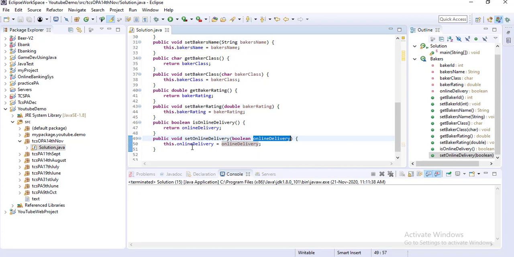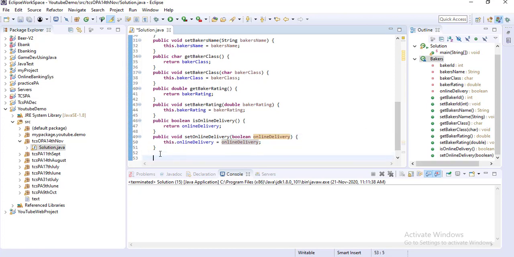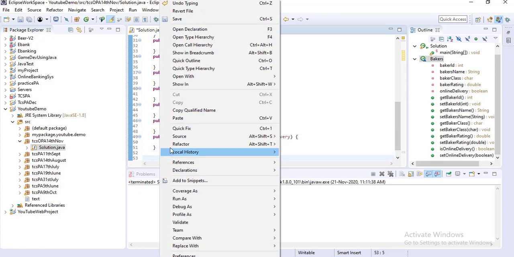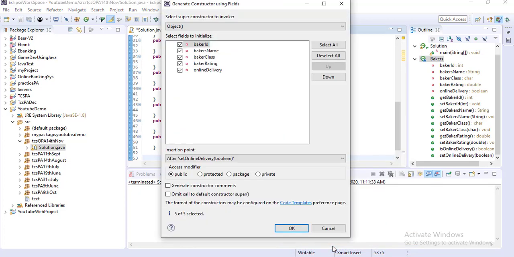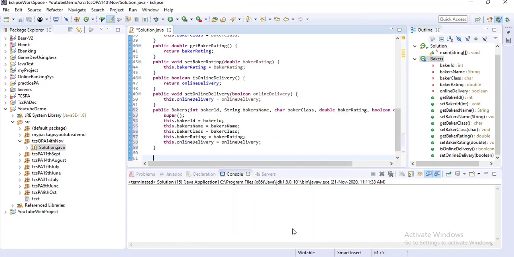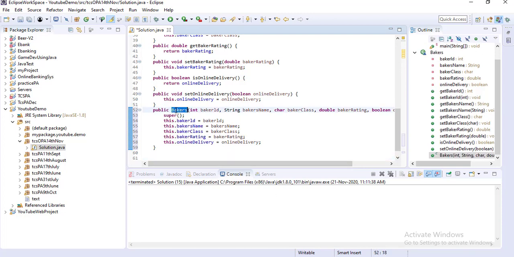Okay, now the setter and getter methods are done, then we are creating the constructor. For constructor creation also you can click on source, then go to generate constructor. Here you can see generate constructor using fields. So select that. All the parameters are already selected. Click on ok, and here you can see that the constructor name should be the same as your class name.